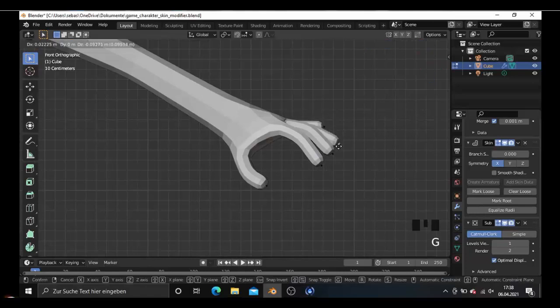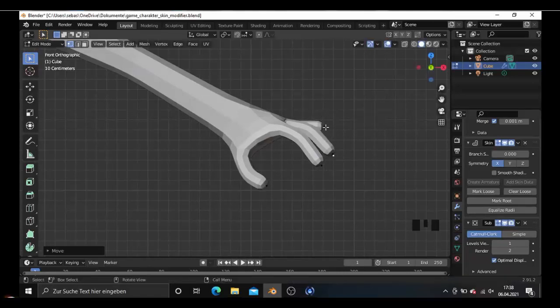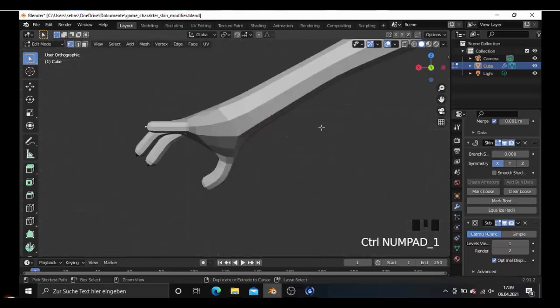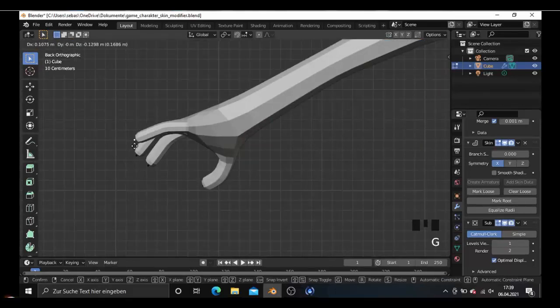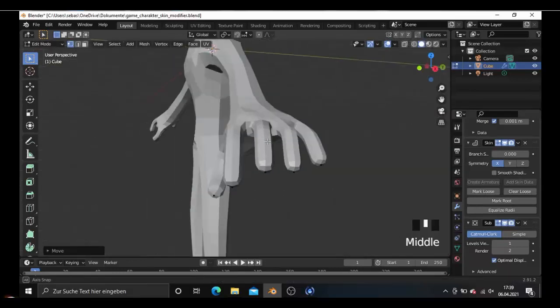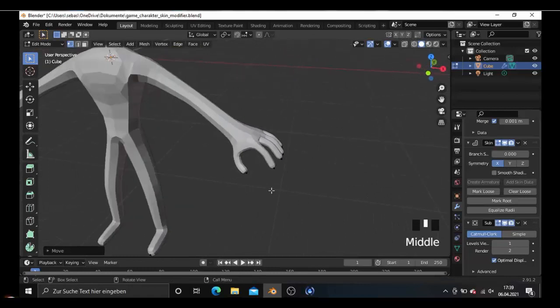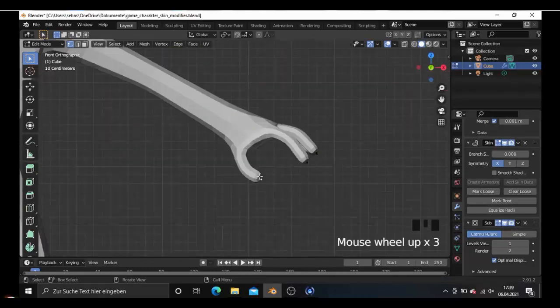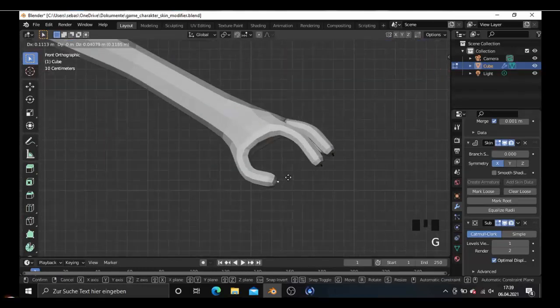Grab it here a little bit, to bring them in the correct position. Just like that. Now it looks much better. Just do a little bit more with the thumb to close the hand.